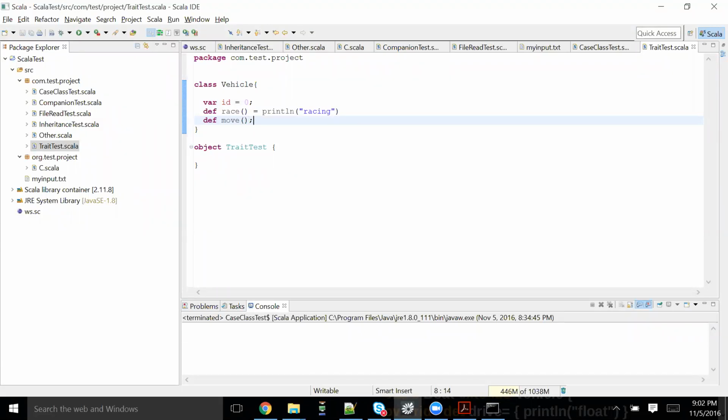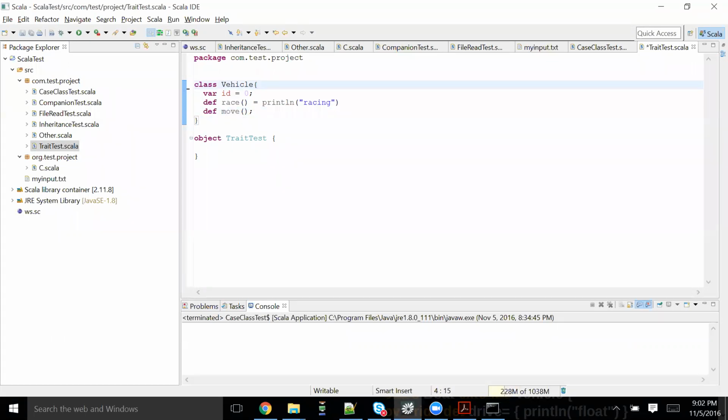So do you think this is a regular class? No. If you don't have a method implementation for at least one method, that class will become an abstract class. If you have println in move, then this is a regular class. Now it is a regular class. But if I don't have this, it is an abstract class.